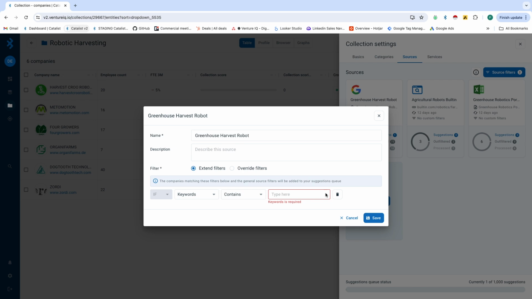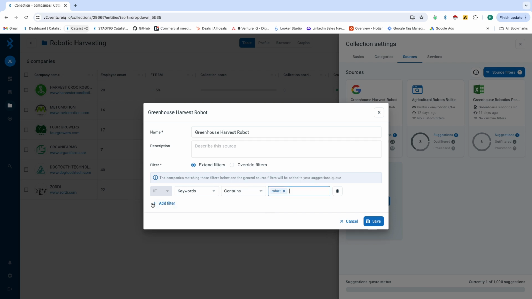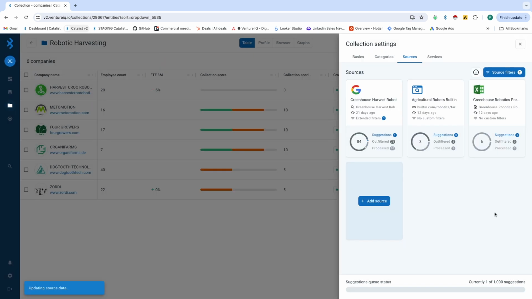Sorry, enter. We could do more and more and more with if statements. And if we want, we could also override the general filters that we previously set up and make a specific set of filters per source. But then we get more into the weeds. So let's save that for now. Save that up. And there we go. It's applied to that source.